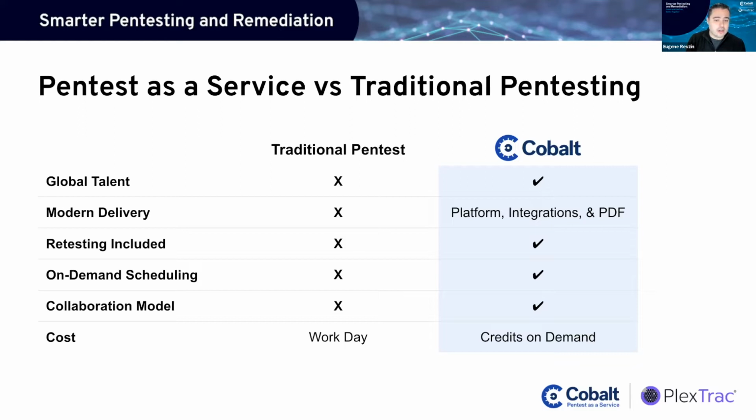And finally, our collaboration model. Our platform enables real-time collaboration and communication with your pen testers via dedicated Slack channels, email, and in-platform chat. So if you have questions, let's say about a vulnerability that was found, or your team proposed a fix and you need some insight and feedback, you can reach out to the pen testers and get answers quickly.